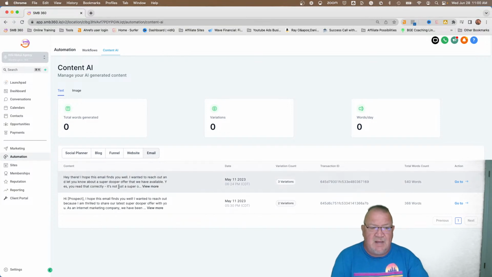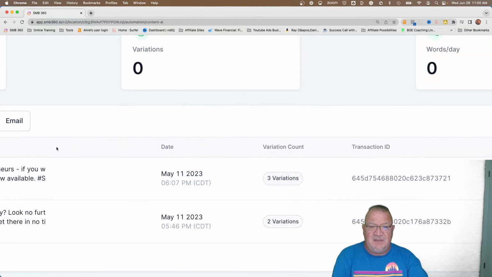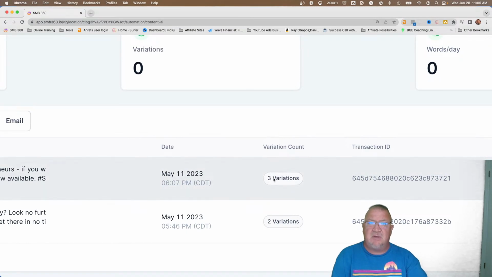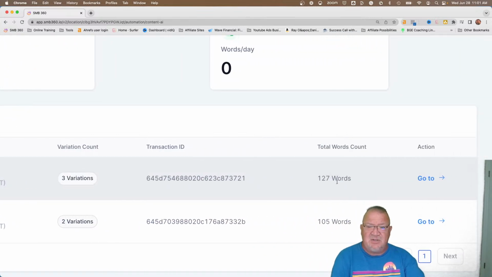So right now, I'm just going to show you here in the social planner. This right here, if we take a look, I'm going to blow it up a little bit so you guys can see. It has the content, the day it was generated, variation count. So whenever you generate this, you are charged per content. So the text AI content has a charge and the image AI content has a charge. I don't know what those are off the top of my head, but they're small amounts that you will get charged for generating it. I think the image creations are like a nickel a piece or something, just to give you a heads up. This gives you the transaction ID and the total word count.